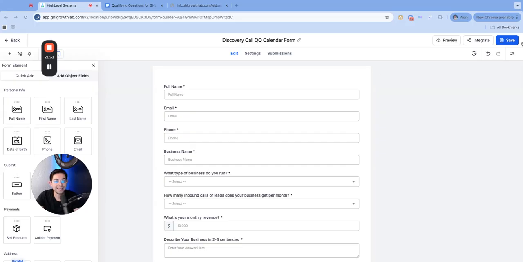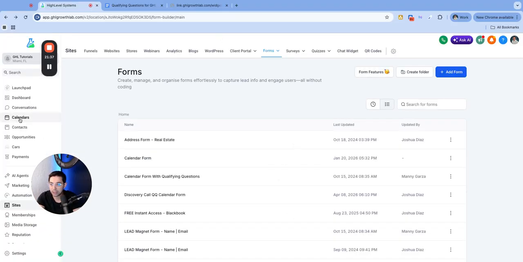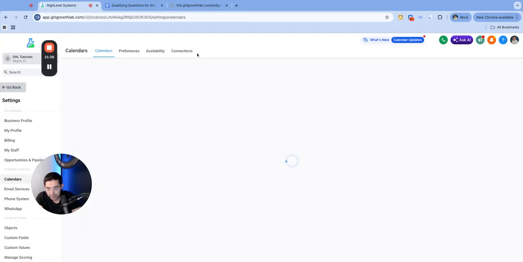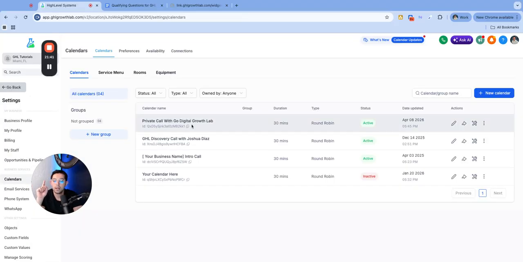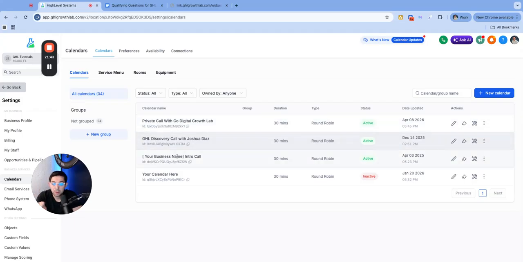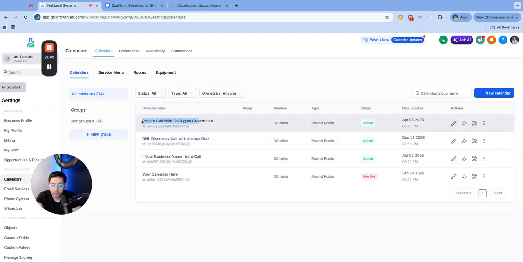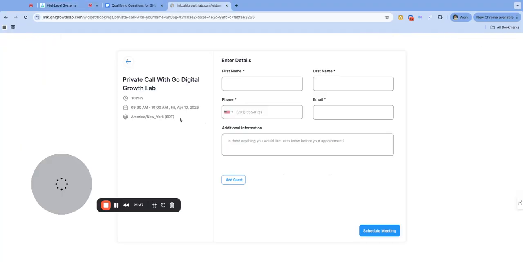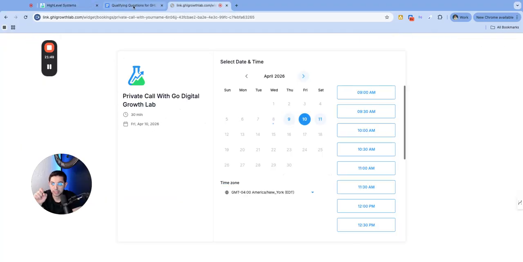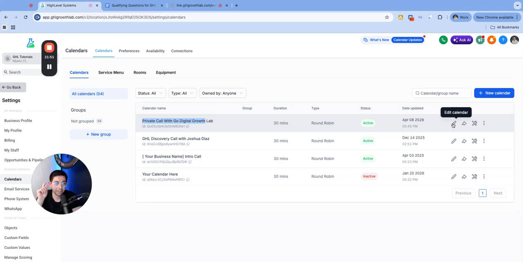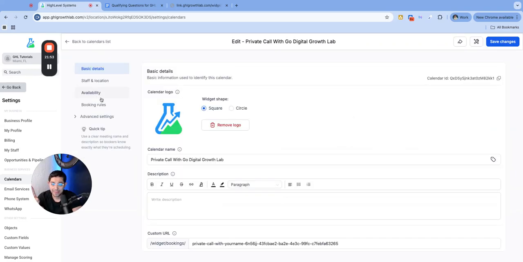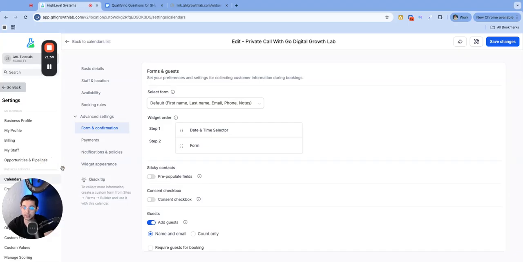And now let's see it in action. I'm going to hit save here. Then I'm going to go back to the calendar itself, click on calendars, calendar settings. Then we're going to find the calendar we were in already, which in this case was the private call, right? Private call with Go Digital Growth Lab. Awesome. I'm going to click on edit calendar. Then I'm going to go over here to where it says advanced settings, and then the one that says form and confirmation. Click on that.